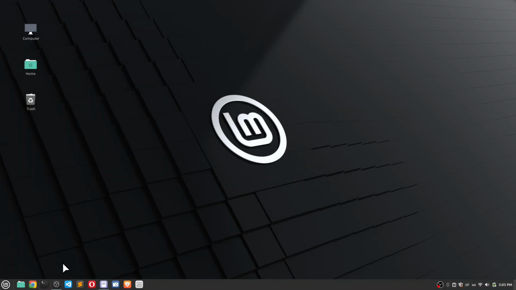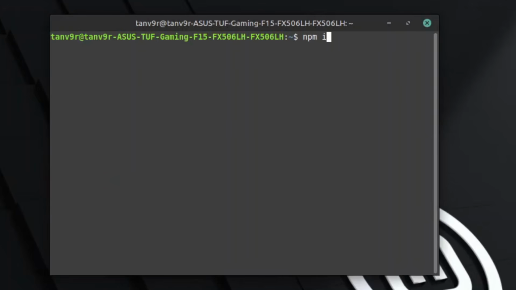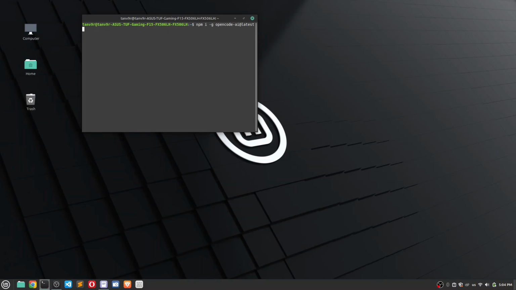First of all, you have to install that free AI, and that is OpenCode CLI. If you go to the terminal and type npm i -g opencode-ai@latest and hit enter, it will be installed on your PC. But here you can see we have npm here.